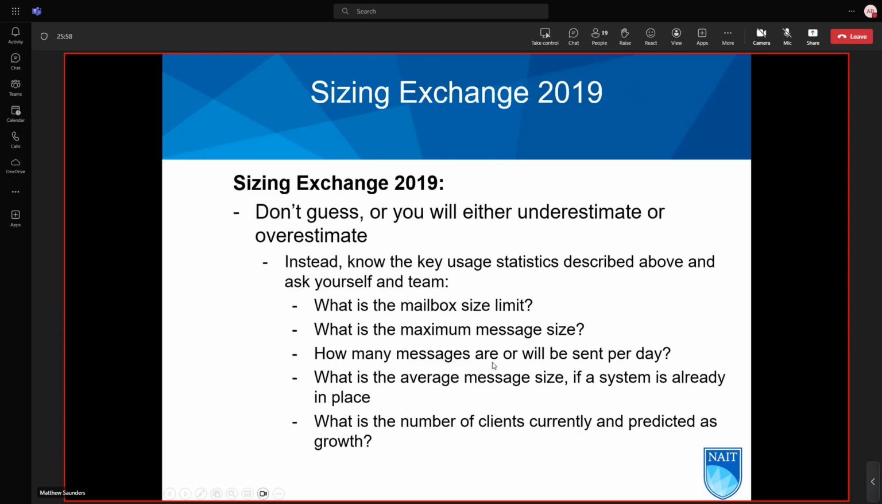How many messages are or will be sent per day? That's not the message itself, but the number of messages, right? So what's your total traffic? What's the average message size if the system's already in place? If you're doing an upgrade, you can gather that information. What's the number of clients currently? And then very importantly, what are you predicting to need?